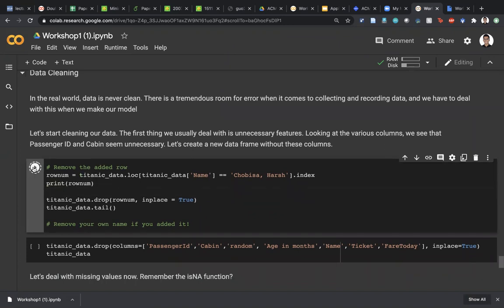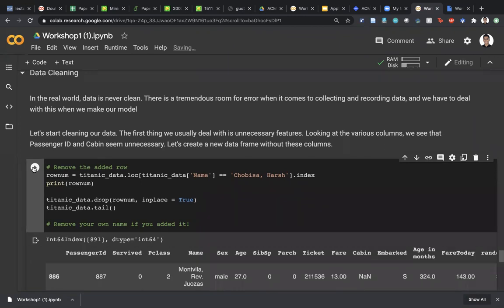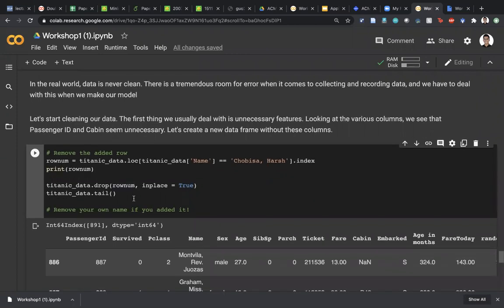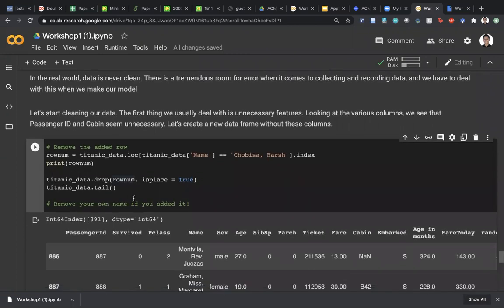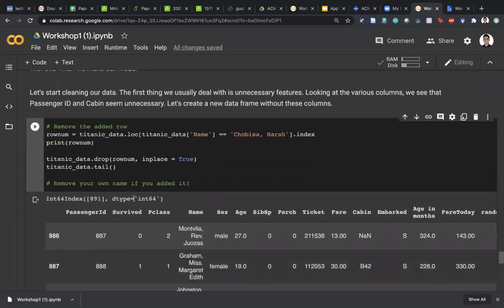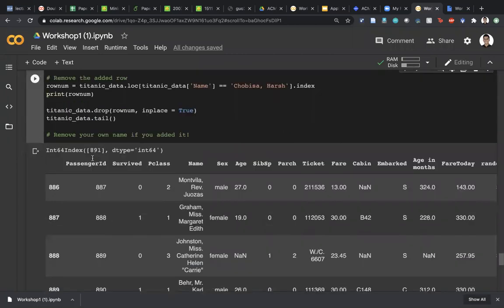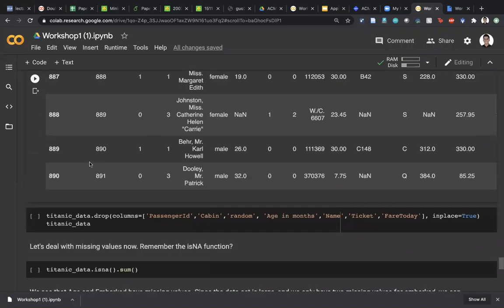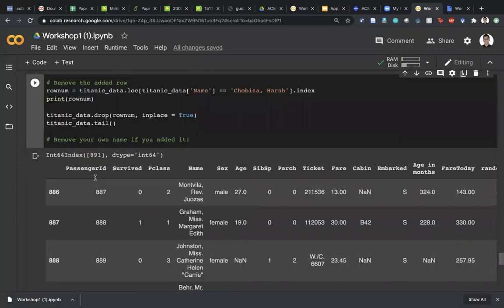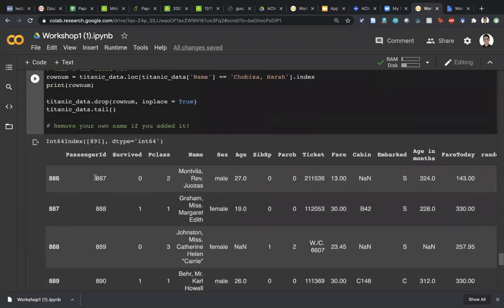So the first thing is, you guys probably remember that we put in our own name. We put me into the data set. Harsh Chobisa got added into the data set a few rows back. You guys probably had your own names added into the data set. Because that's not an actual data point, let's go ahead and remove that. Varun, if you could just, okay, it looks like Varun already removed it. And I think you guys are probably going to have to change Harsh Chobisa to your own name in order for that little chunk of code to work.